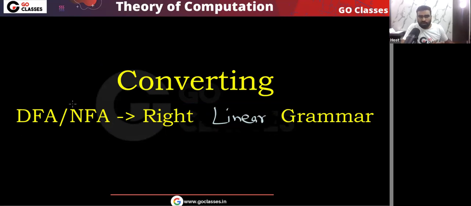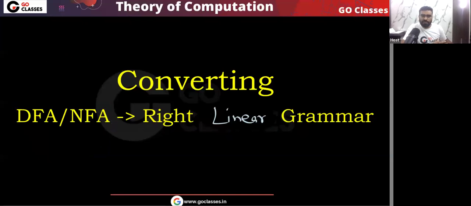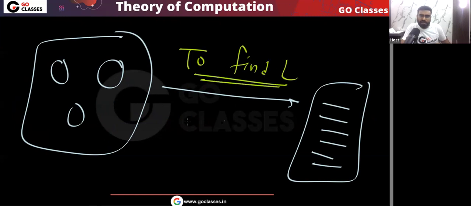Tell me one thing. Will you convert DFA or NFA to right linear grammar to find the language? If a DFA or NFA is already given to you and you are asked to find the language, will you convert this to right linear grammar? Don't do that. To find the language, if the question is asking you the language, then don't do this conversion. So then why should we study this conversion?